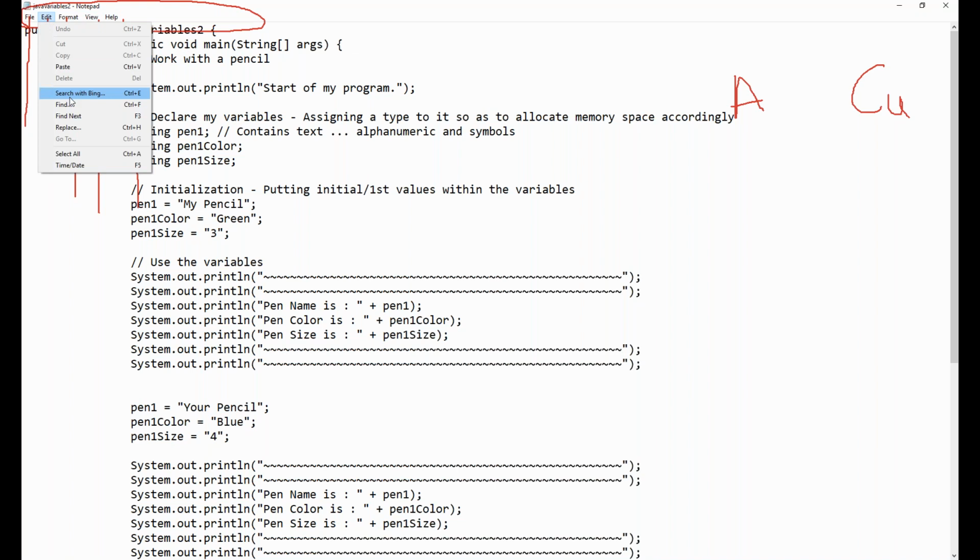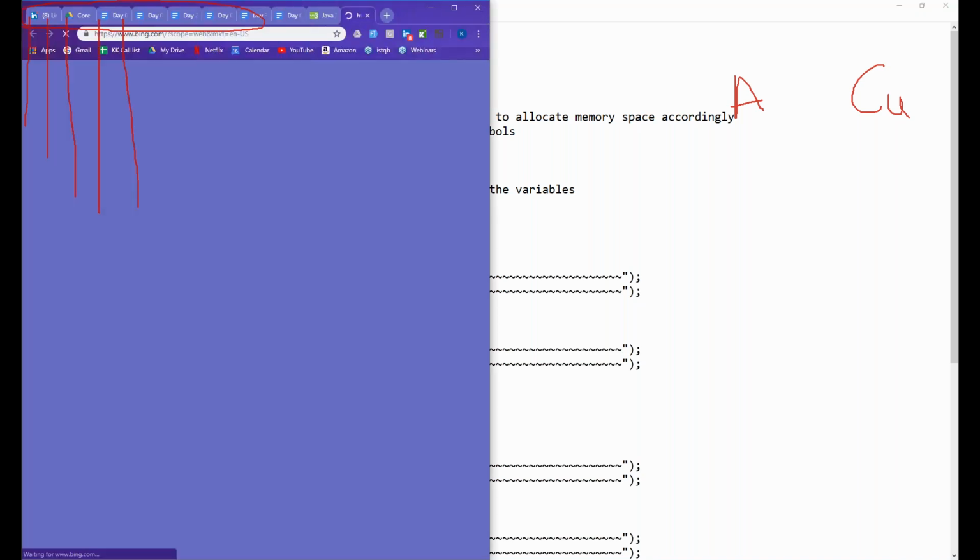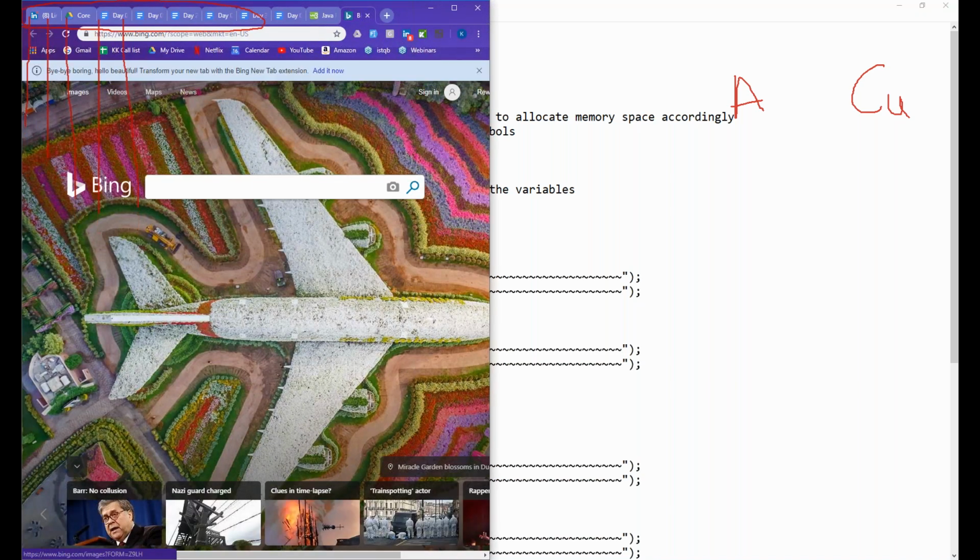I've never seen this search with Bing. That is interesting. Let me click on it just for the heck of it. Oh, it's just a link to bing.com. It's so tough to beat Google in search, and they're competitors, but okay.